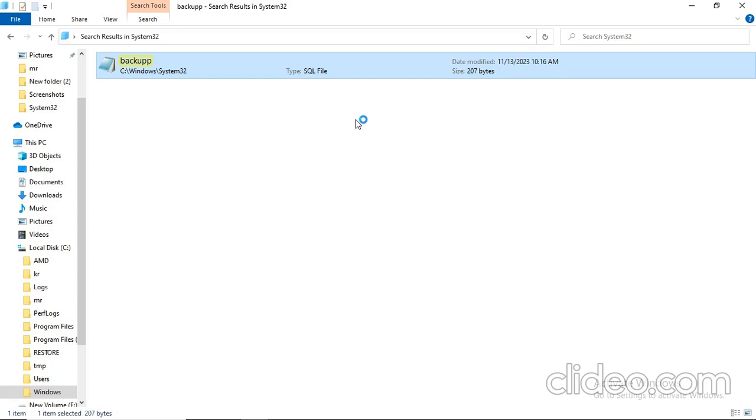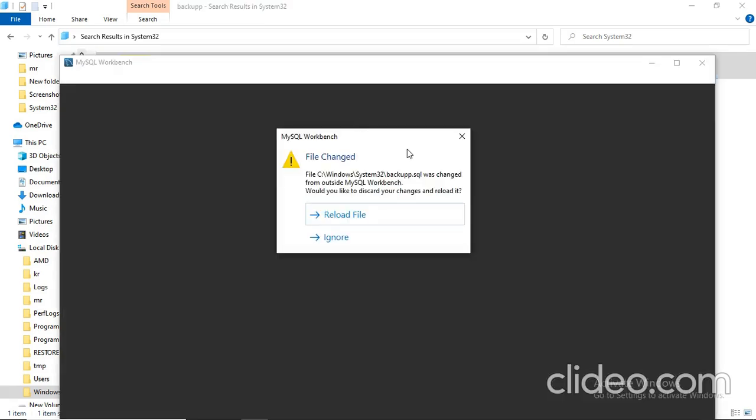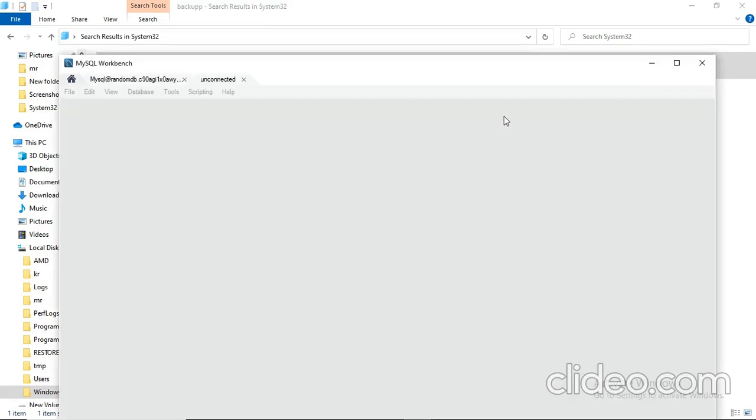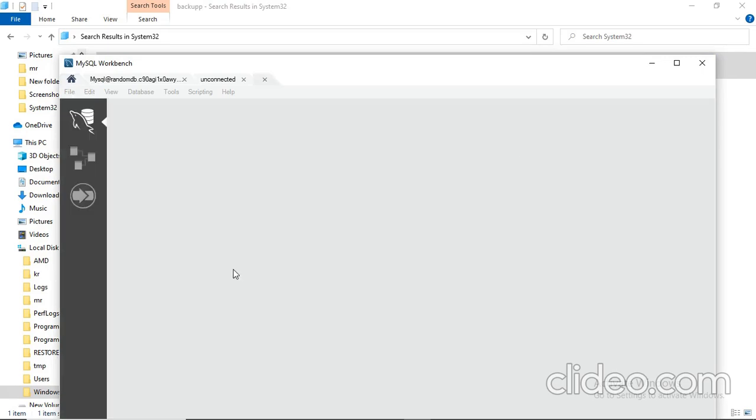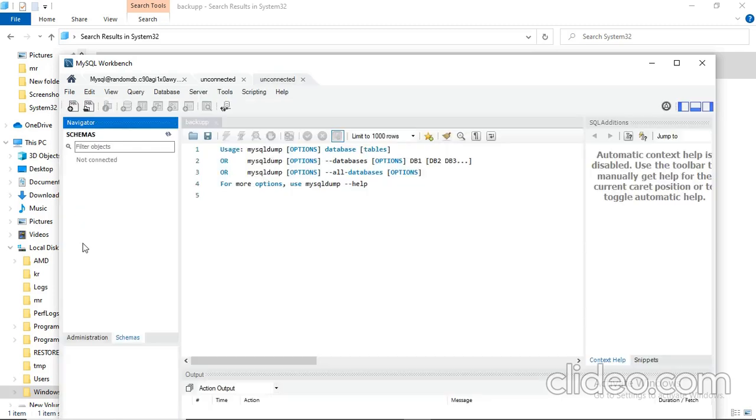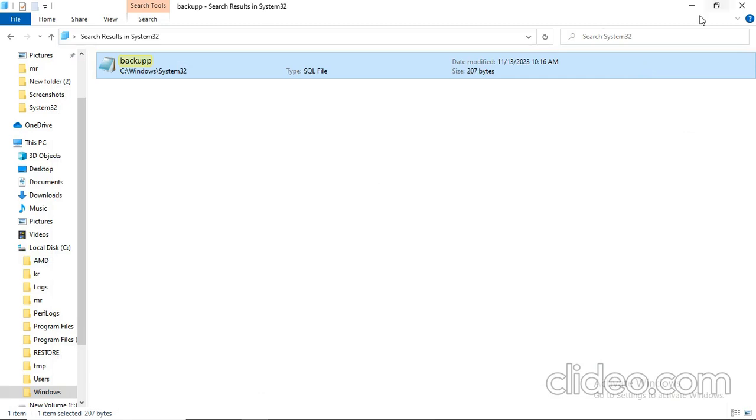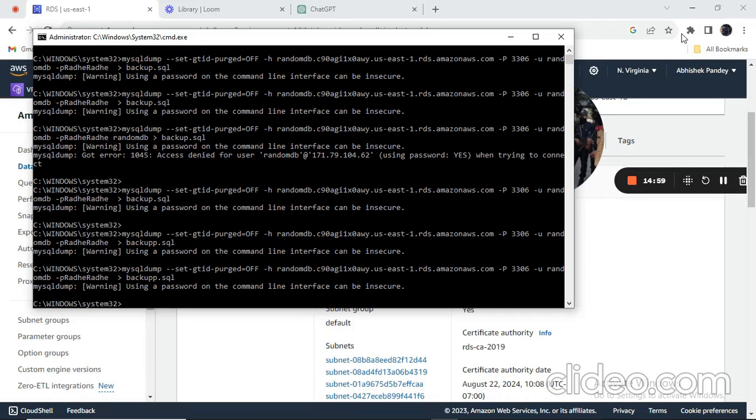So this means our RDS instance, the permissions and the other things are perfect. So we have the backup here. You see here, we have successfully completed our task 3. So we move on to task 4.